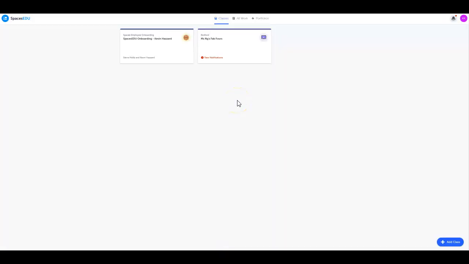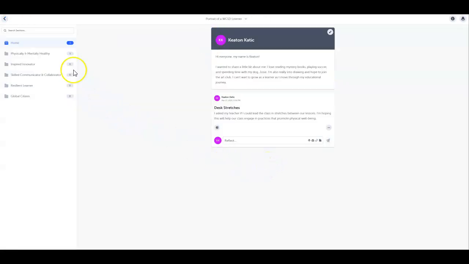Let's explore portfolios as a student. When a student logs into SpacesEDU, they're brought to their dashboard. Let's go to the top navigation menu and make our way over to the Portfolios tab. Here they can see any portfolio that has been assigned to them in the Active tab. Students have a home screen. This is where they can write a short introduction about themselves or their portfolio. This is also a feed of everything that they've completed in their portfolio.